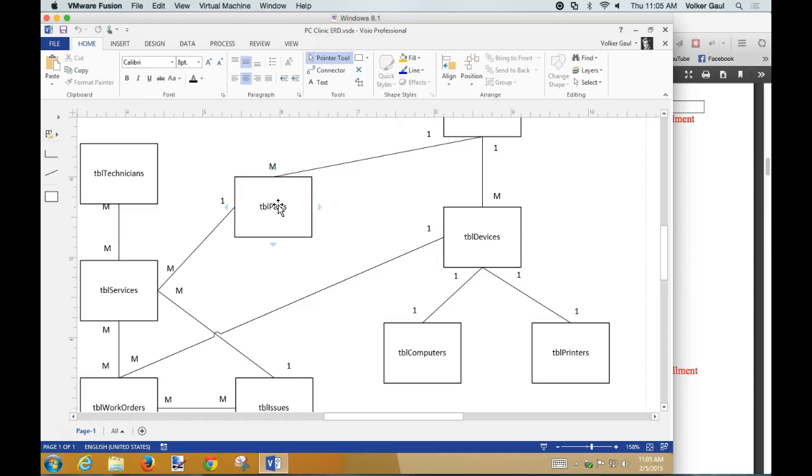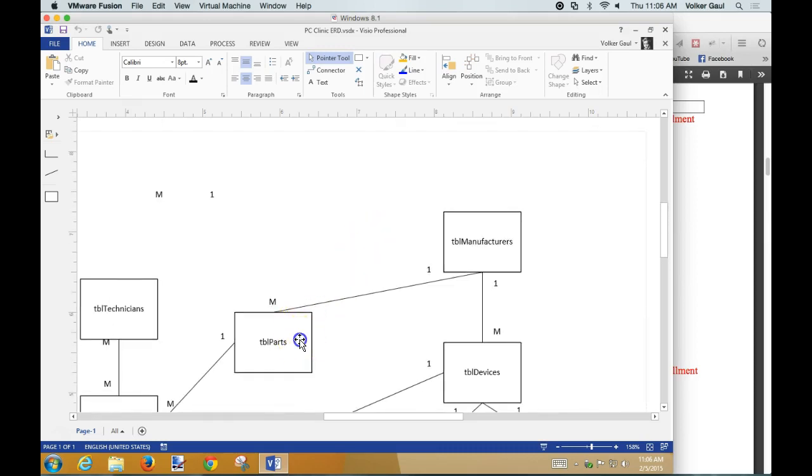A specific serial number. But what I'd like to add to this today is the ability to look up RAM, hard drive, video card, those kinds of things. The type of part is what I'm envisioning here. So I'm going to add a new table called TBL part types.